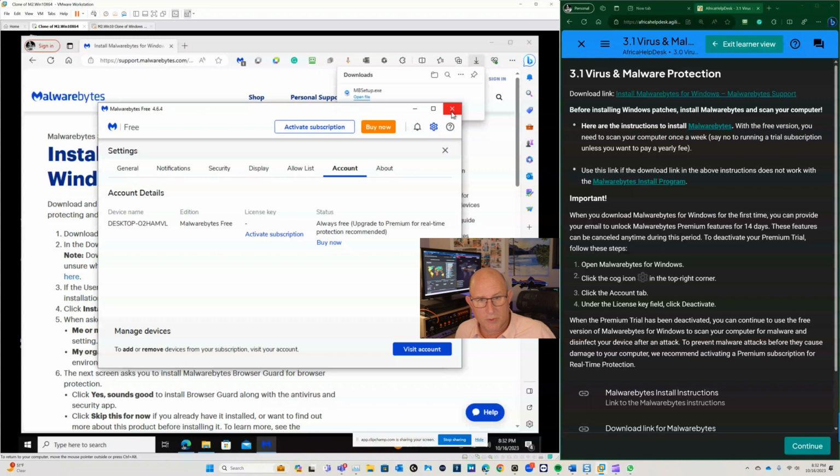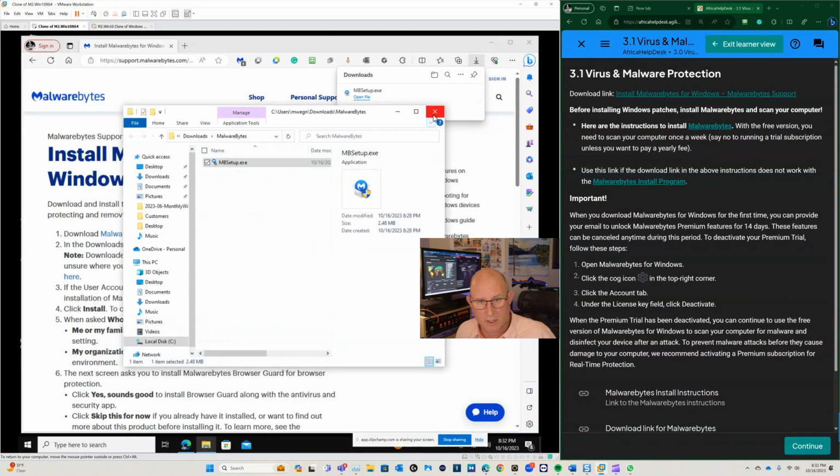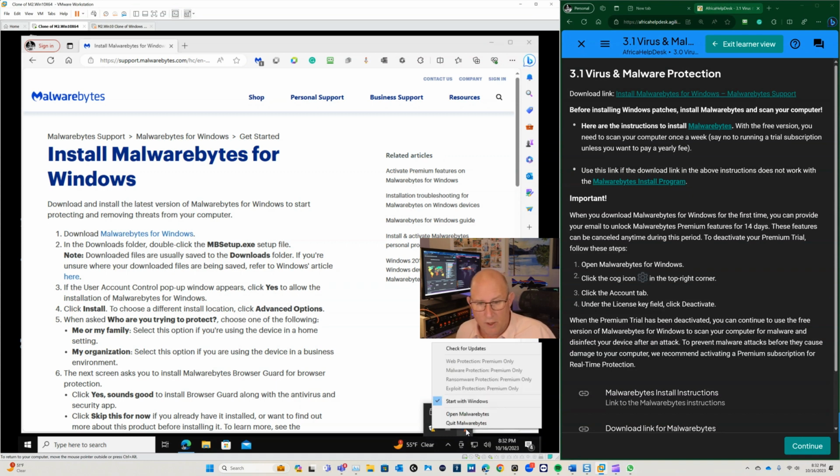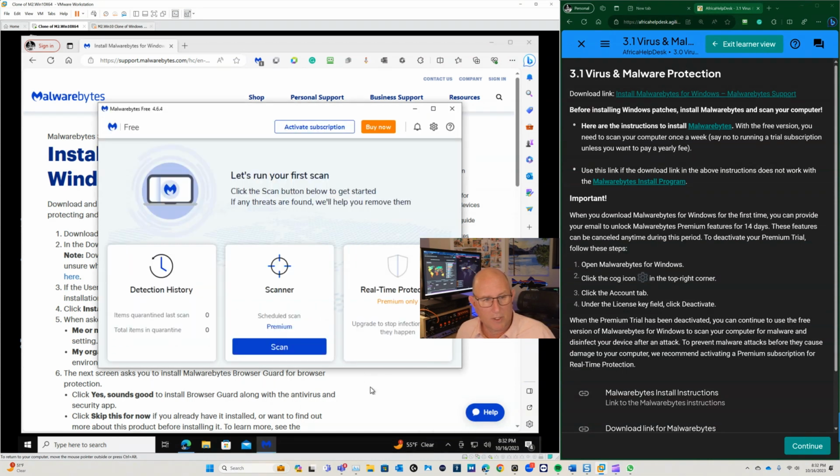I'm going to close this window for now and show you how to get to that same place in case the Malwarebytes program doesn't just pop up. You can see there's a little blue M, and this has an exclamation point on it because we haven't run it yet. We will right-click on this and choose Open Malwarebytes. And we will give this just a minute to come up. Here it is.